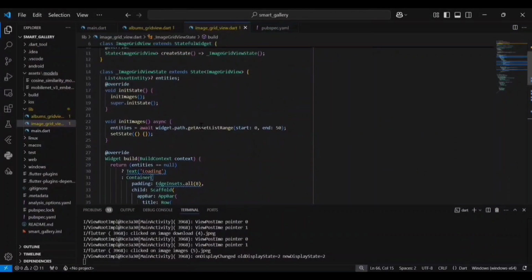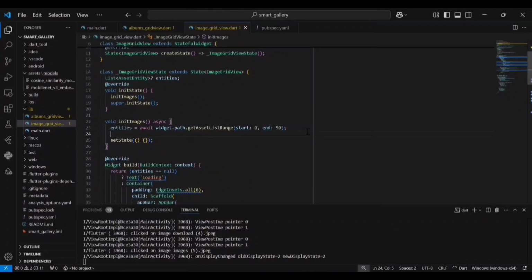Now we will move on to dealing with TensorFlow models in Flutter. The model that I'm using is the MobileNet v3 feature vector variant.